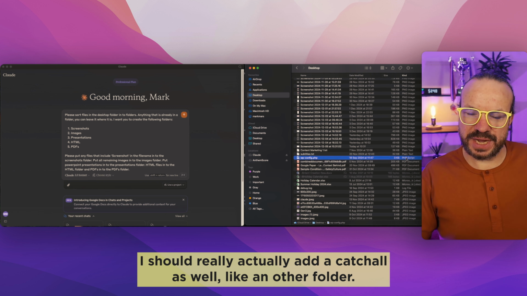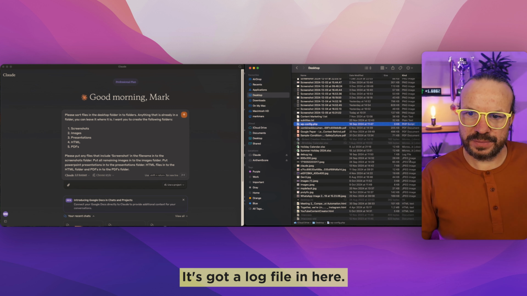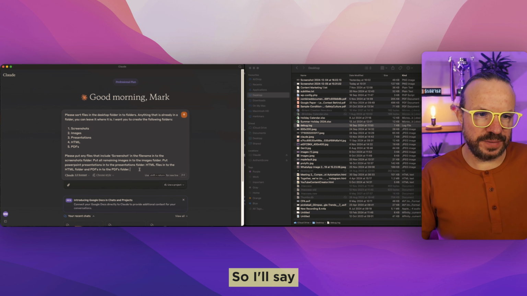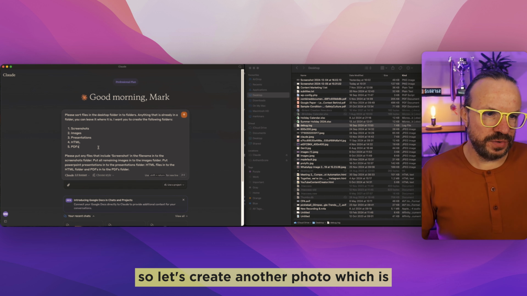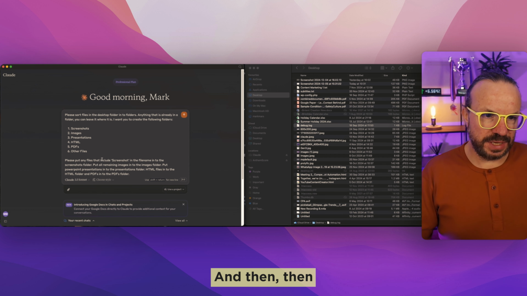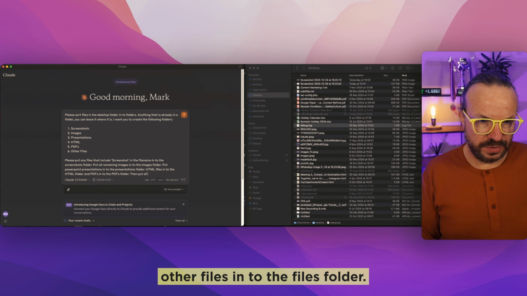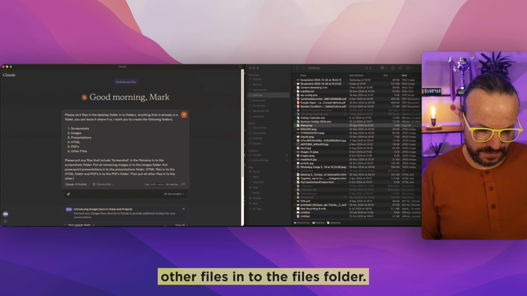Oh, I should really add a catch-all as well, like an other folder, because there's a log file in here. So let's create another folder, which is other files, and then put all other files into the other files folder.